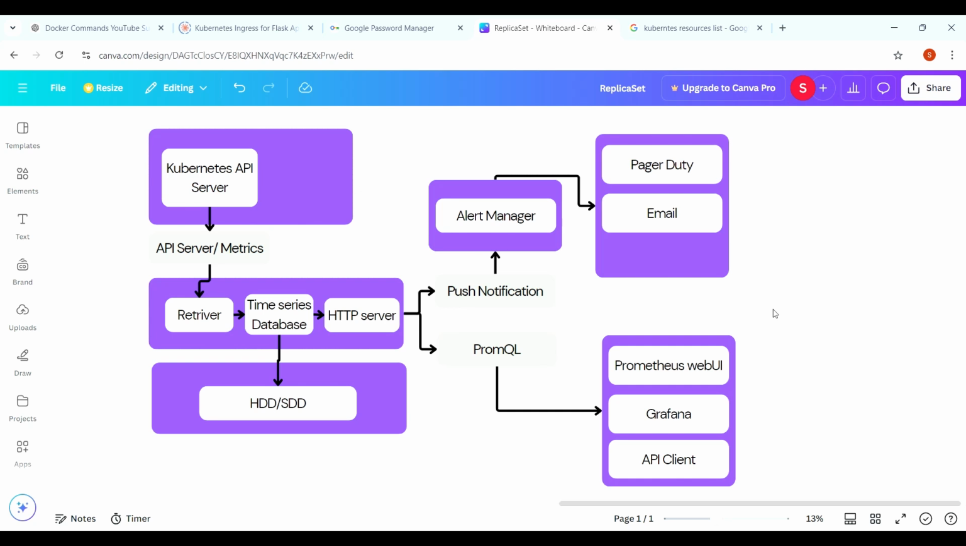Okay, now I'm going to discuss Kubernetes monitoring using Prometheus and Grafana. First of all, what exactly are we doing? It is only the theoretical part. Actually, the Kubernetes API server, which we have previously discussed, has a lot of importance in everything.